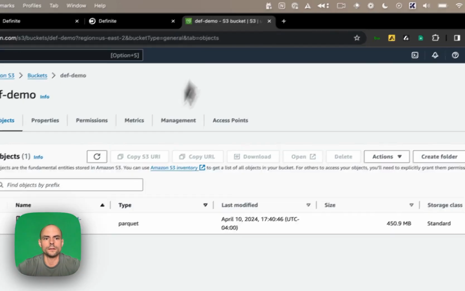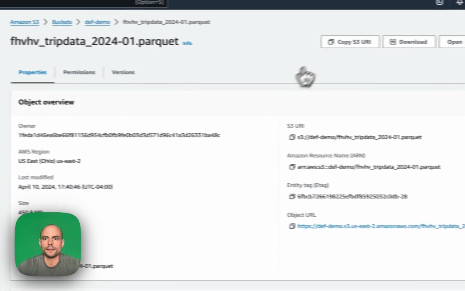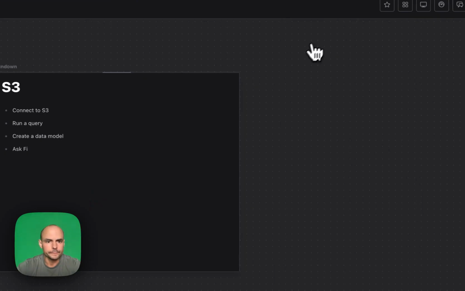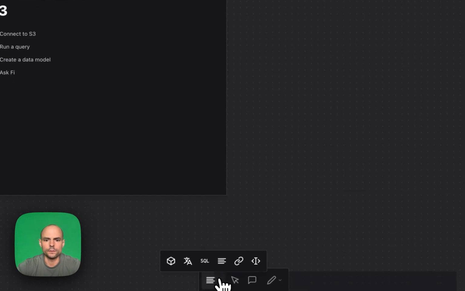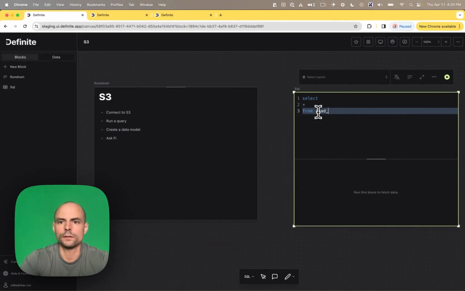And here's what the file looks like. So it's a taxi trip Parquet file. If you click here, you can get the S3 URI. So flip back here, and it's really easy. We just do select star from read.